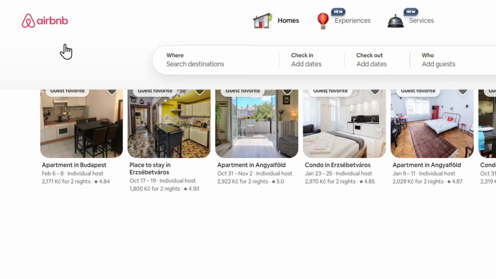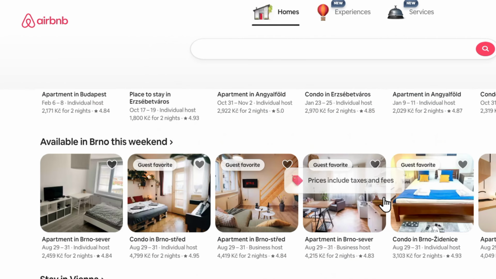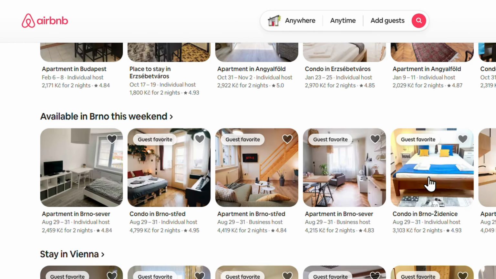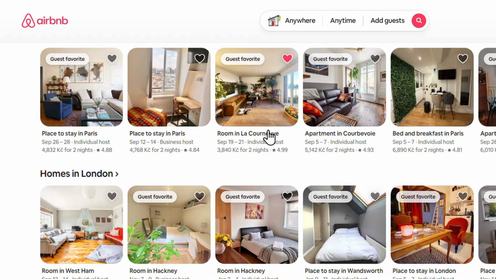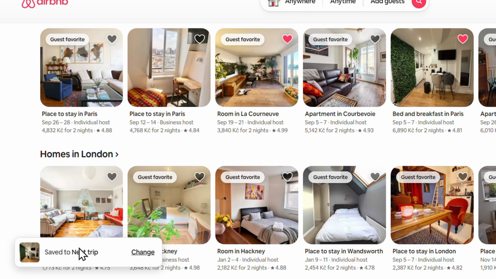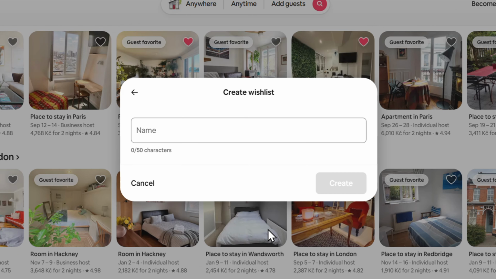Now I want to show you something else. You can also change the name too, or create a new wish list. So let's say you're scrolling again and you find something else. Let's say I'm going to choose maybe this apartment here. I'm going to choose something random. Let's say this one. Click on a heart and you can see it pops up on the lower left hand side. You click on change and here it says create new wish list. So I can click on that.